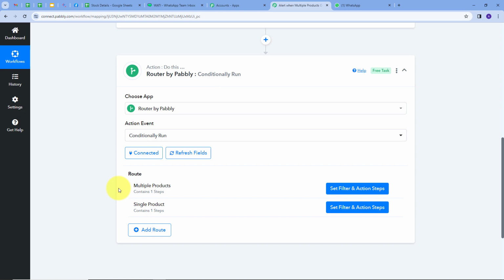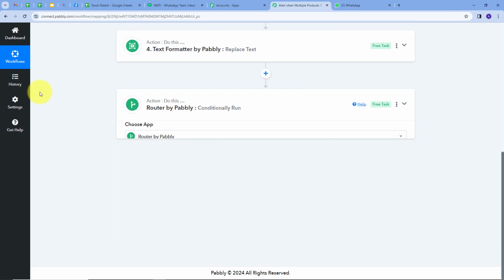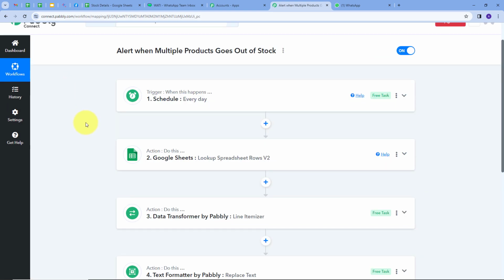And if I get out of stock with multiple products, then I'm getting the message on WhatsApp for multiple products. And similarly, if I get the single product out of stock, then I'm getting the same alert message on WhatsApp for the single product. So this is how I have successfully created this workflow. And you can also create this workflow by following all the steps that I did. I'm also going to put the link of my workflow in the description so you can check it out from there. And thank you for watching this video.